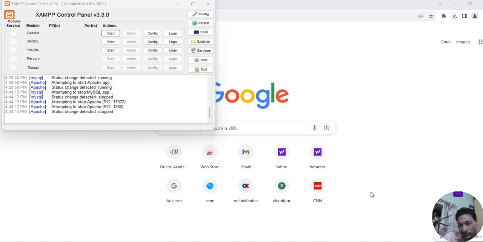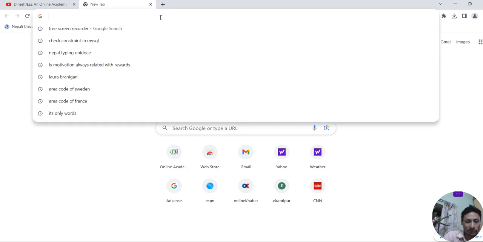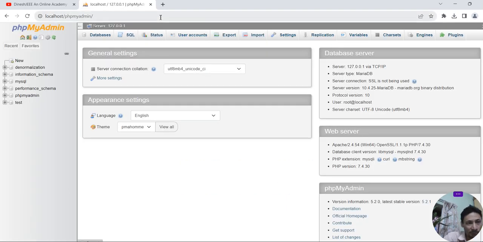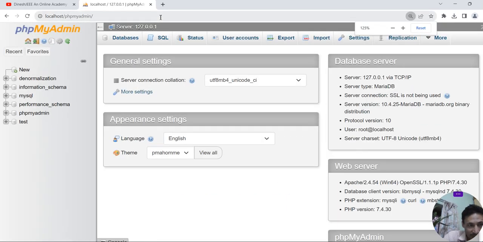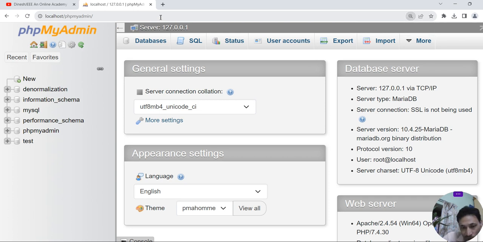Now let's start this MySQL server. I will be using MySQL server to create databases. So MySQL start, let's use Apache also. After this I will go to the localhost phpMyAdmin. This is the window, the control panel of our phpMyAdmin, and using this I will be creating the databases. So initially I will create the database.